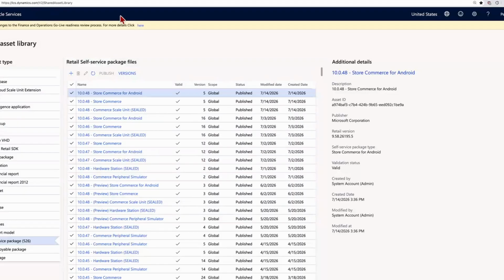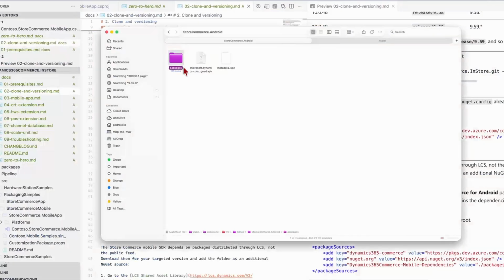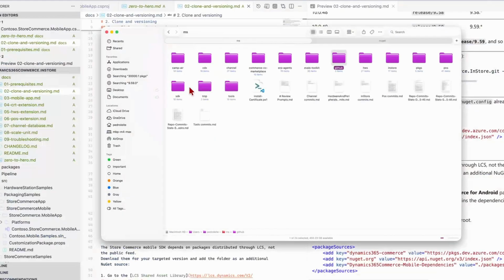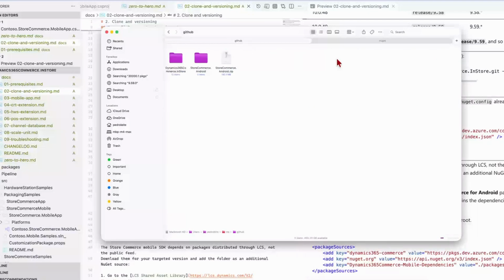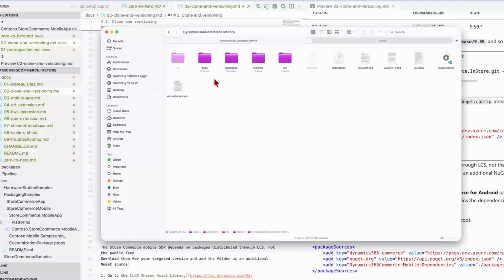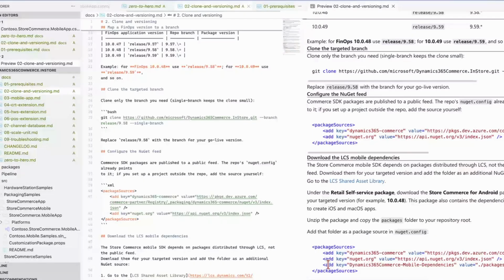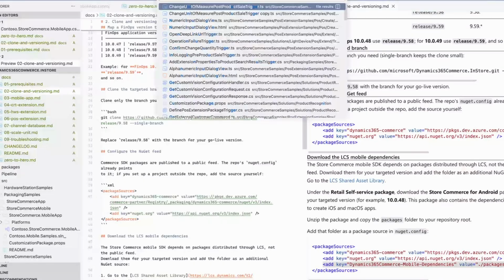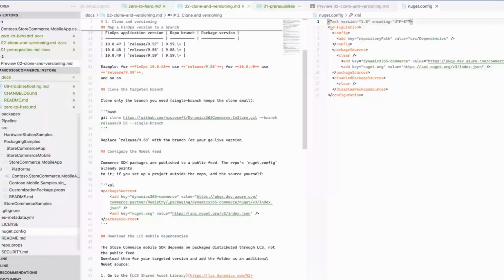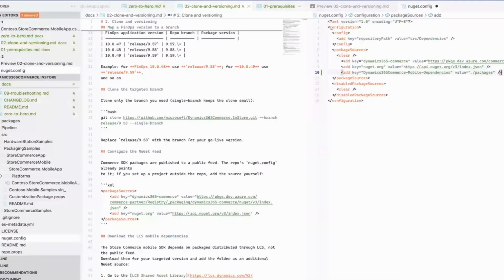So after downloading it, we will unzip it, and there's going to be the packages folder. I'm going to copy this packages folder to the root of the repository that we just cloned. And then I'm going to configure the NuGet.config to add those packages. So I'm going to go into NuGet.config, and I'm going to add those packages. With that, we have it set up.